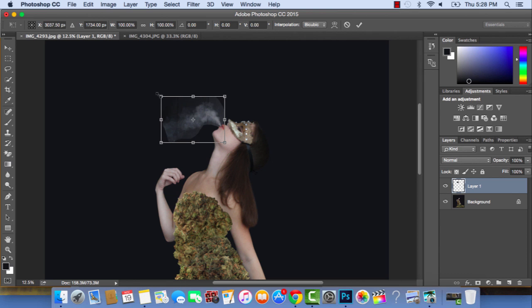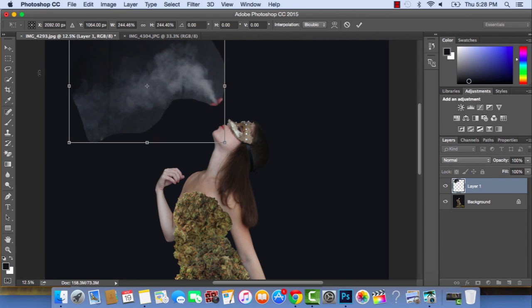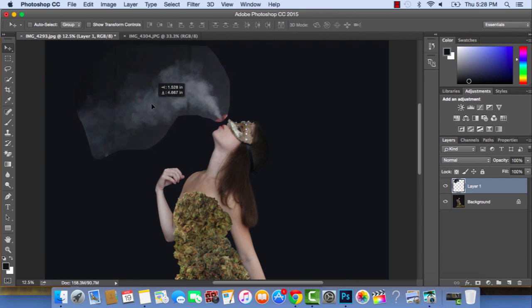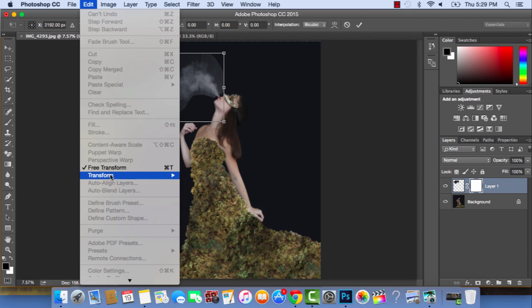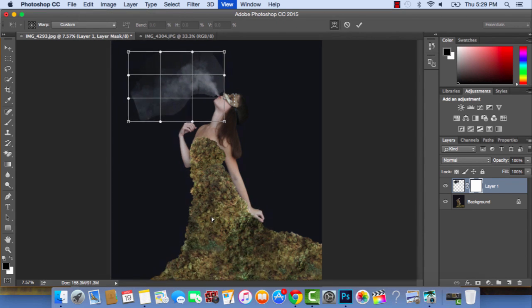And I'm just gonna place that layer over my lips, transform it, make it larger, place it where I need it to be, and then I'm just going to create my layer mask and erase away where my lips appeared because we don't want 2 lips in the picture. That looks kind of weird.